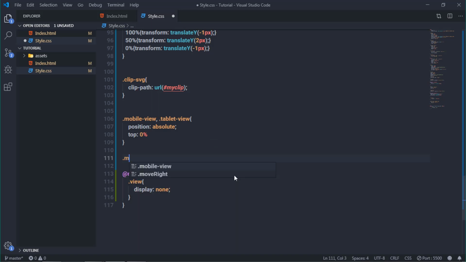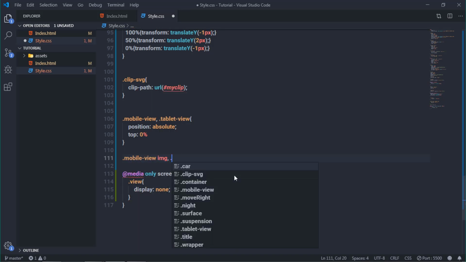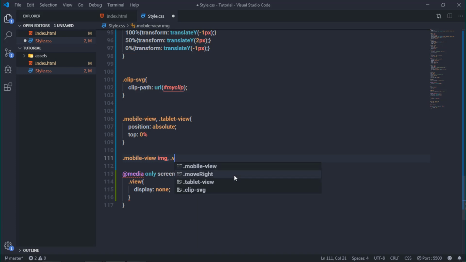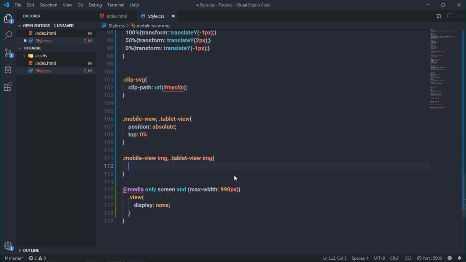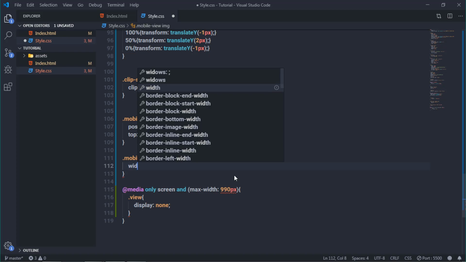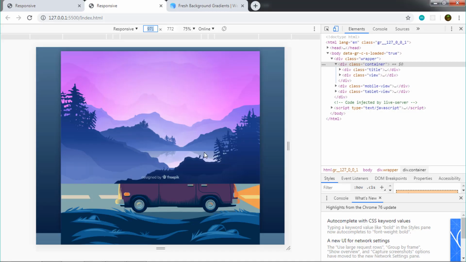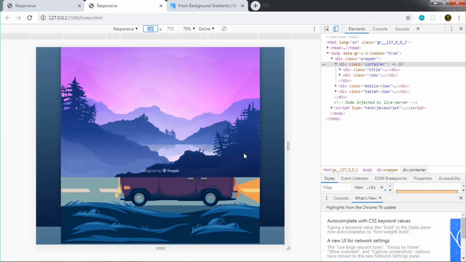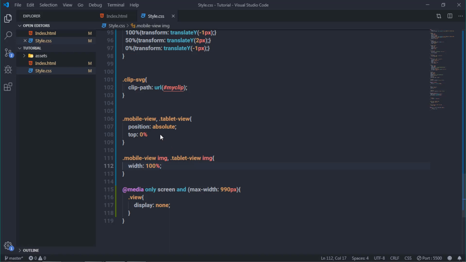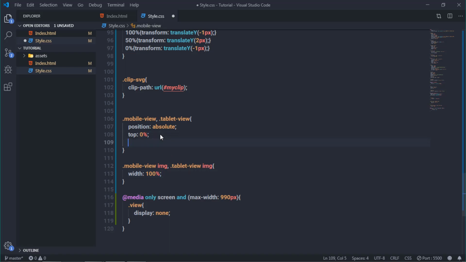So I'm going to select the mobile view image tag, along with that select the tablet view image tag, and just specify width 100%. And as you can see, we have both these images right here. Now, just after that, I'm going to specify the display property none, because I don't want to display these images right now. So I'm going to hide these images using this display none property.